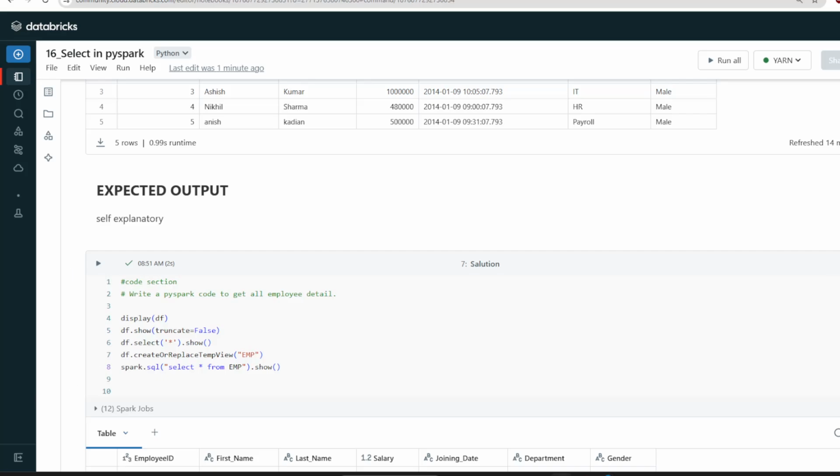So this is how we solve any PySpark problem. Remember the steps which I have explained in this video. Try to apply the same approach to solve any PySpark problem. Remember, practice is the only way to learn PySpark.